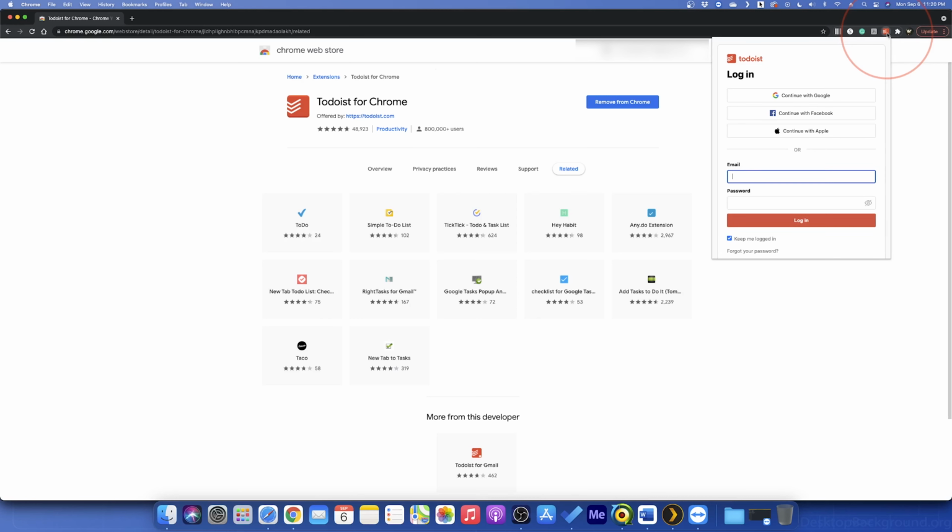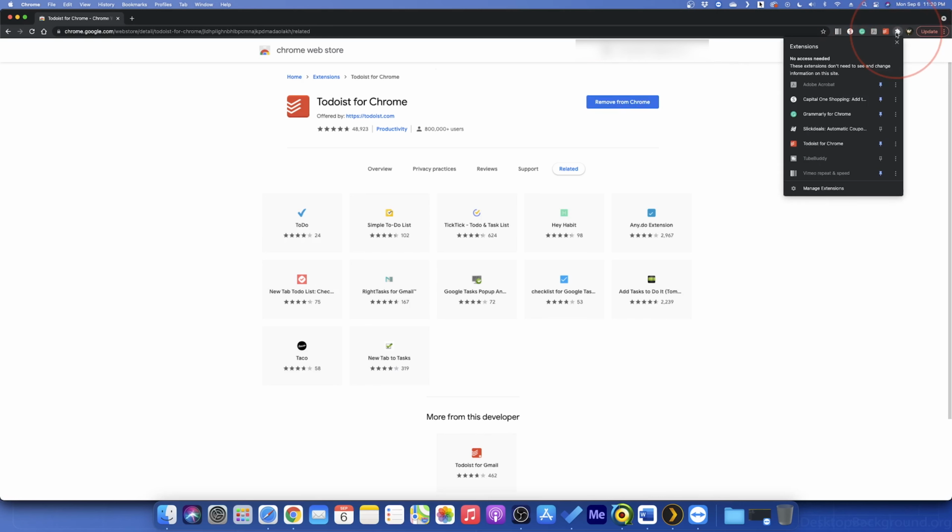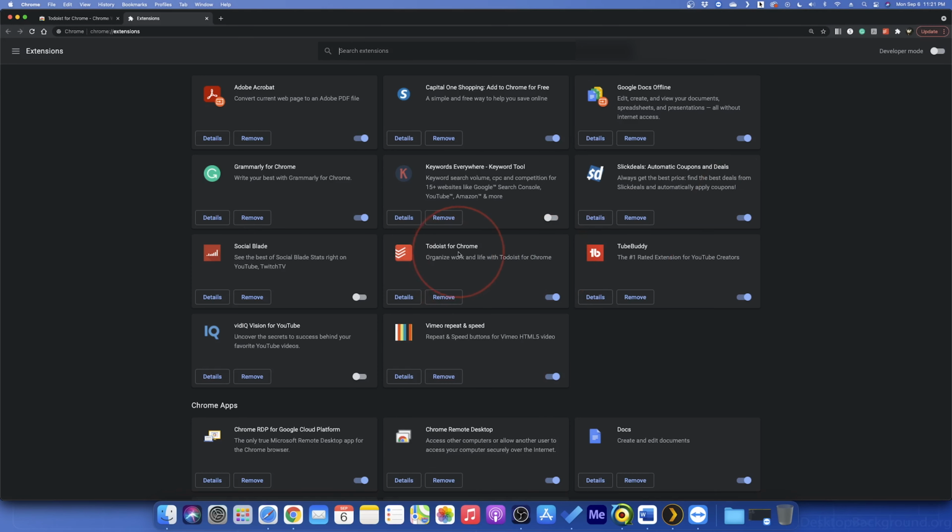Now if, say, I decide that I don't want this extension inside of Chrome, I can just select Remove from Chrome here on this page, or if I'm no longer on the page, I can again select the extension button and at the bottom hit Manage Extensions. Here it will list all the extensions that I have installed. Find the one that you want to remove and hit remove and then again to confirm.